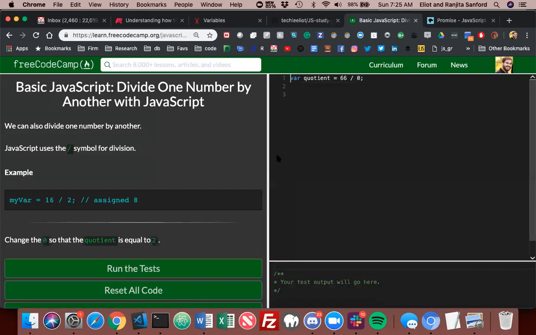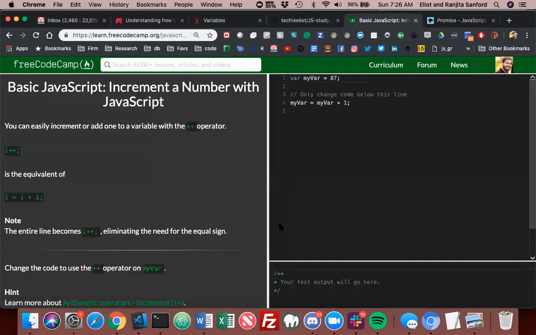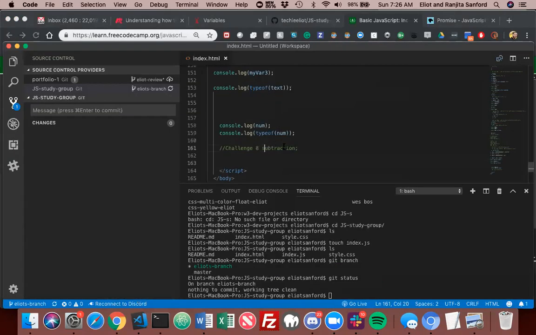Divide one number by another with JavaScript. We can also divide one number by another. JavaScript uses the forward slash symbol for division. My var equals 16 divided by 2 is assigned to 8. So change the 0 so that the quotient is equal to 2. All right, so it should be 33, I believe, unless my math is that bad. Okay. All right. So I think that was through challenge. Those are easy. So 8 through 10 were subtraction, multiplication, and division. Okay.